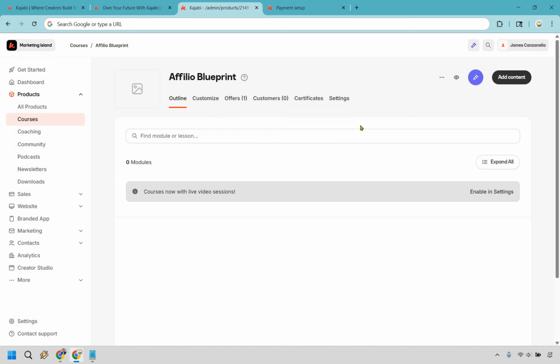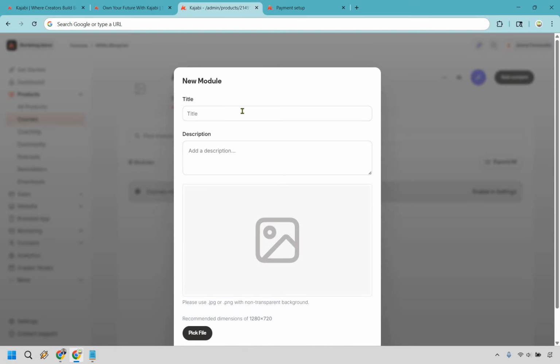And with that in mind, now we can start adding some content. So let's click on the Add Content button. And we want our module. So this is going to be the introduction.